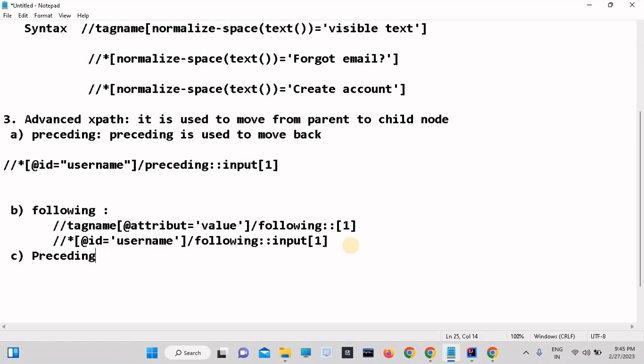We can use preceding-sibling and following-sibling. So how to use preceding and following sibling, we will discuss in the next tutorial.